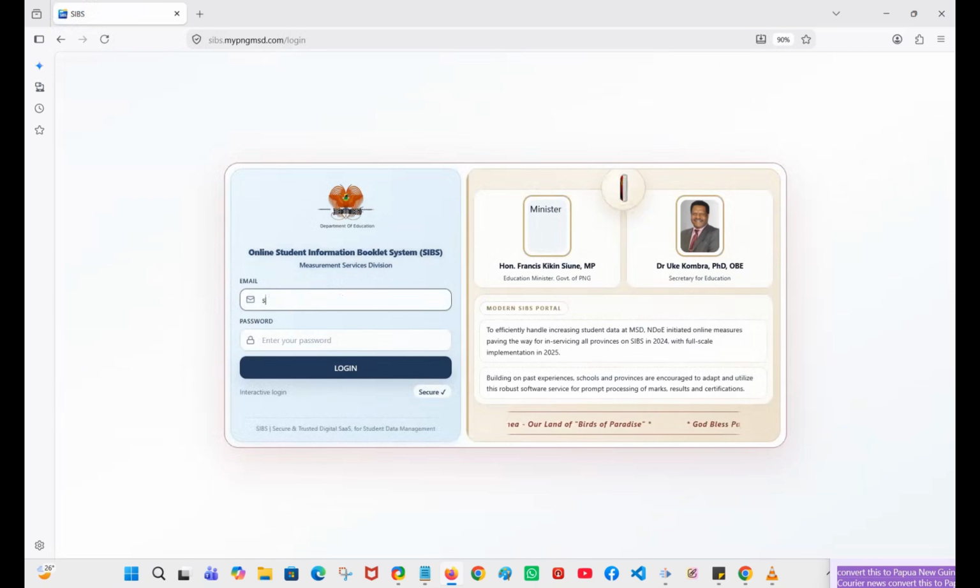Enter your username. Your username will be your registered email address. Then, enter your password. This password was supplied to you by the Measurement Services Division, Education Department. Step 5. Click Login. This will bring up 6 verification fields.